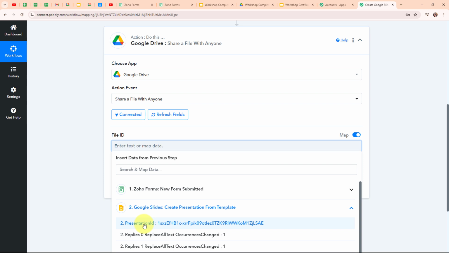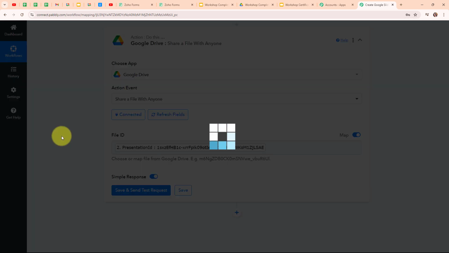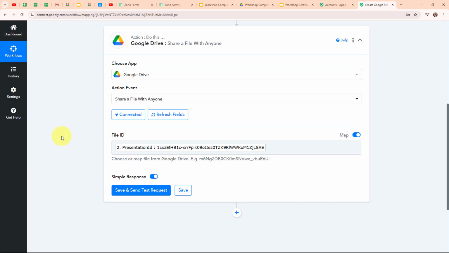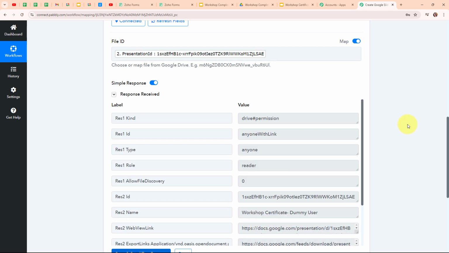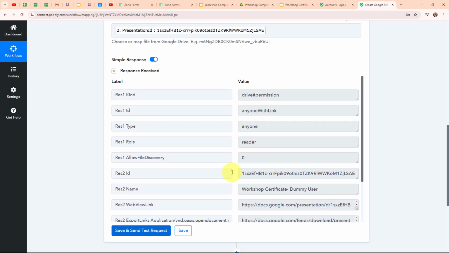So here I'm going to map this particular presentation ID, and by selecting this presentation ID, we are going to make it accessible to anyone with the link. So now after mapping this file ID, I'm going to click on Save and Send Test Request. And here you can see we have received a successful response. That means we have successfully made our file accessible to anyone with the link.